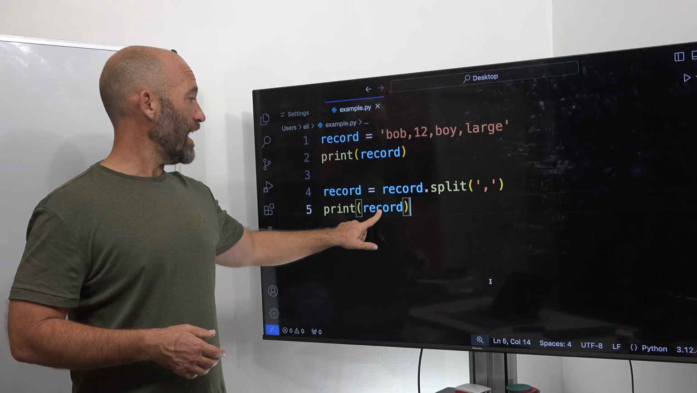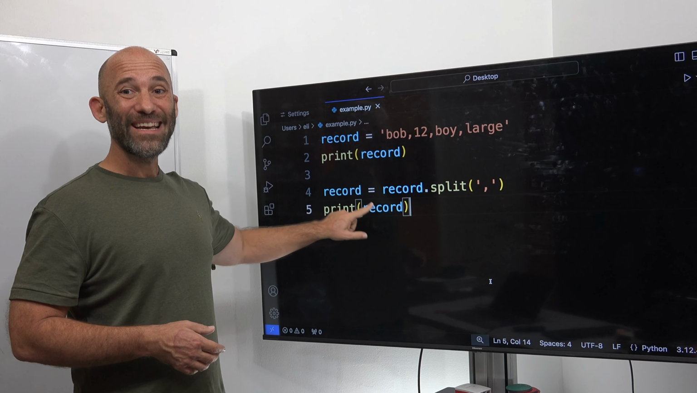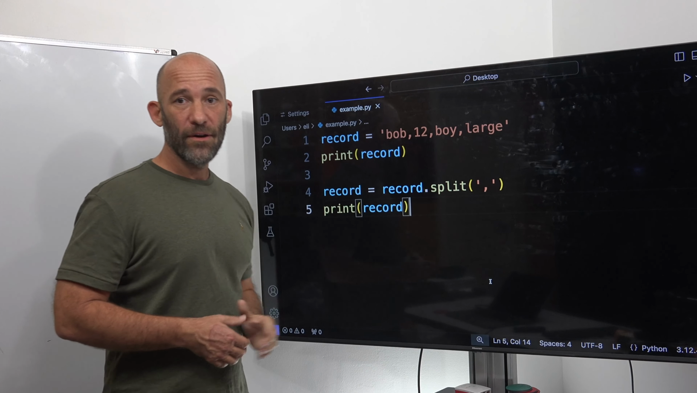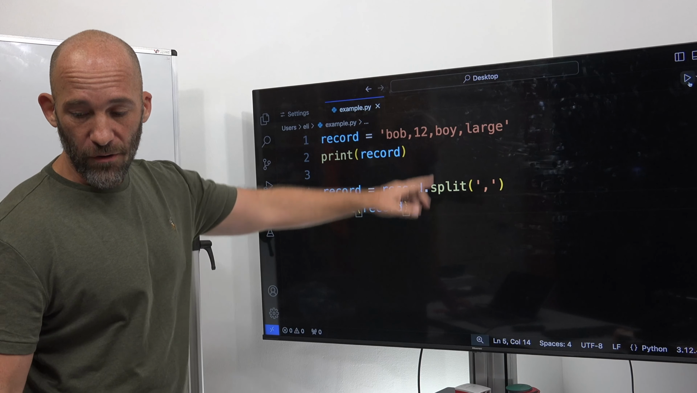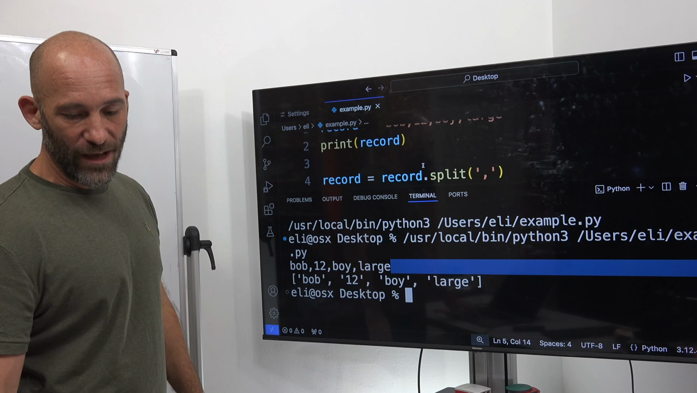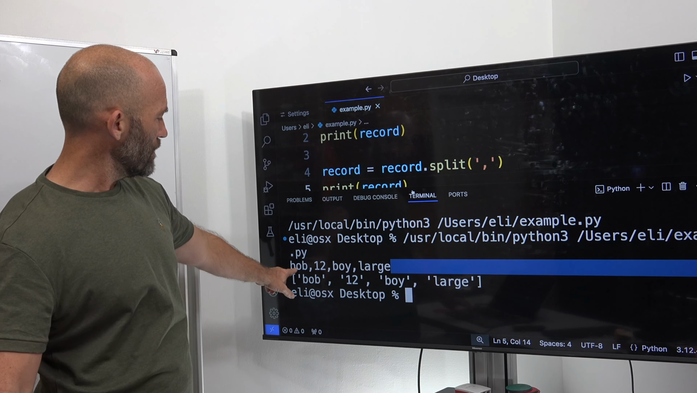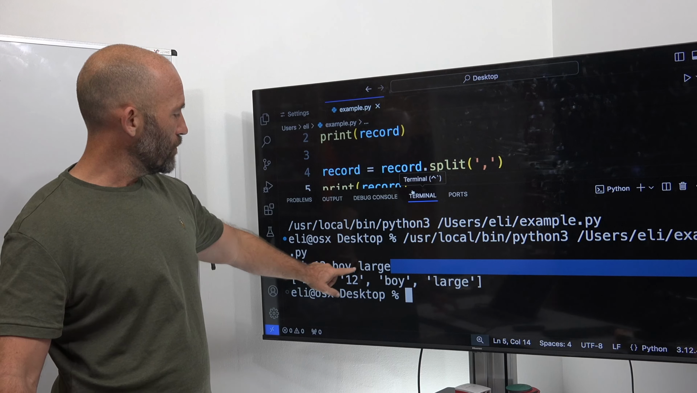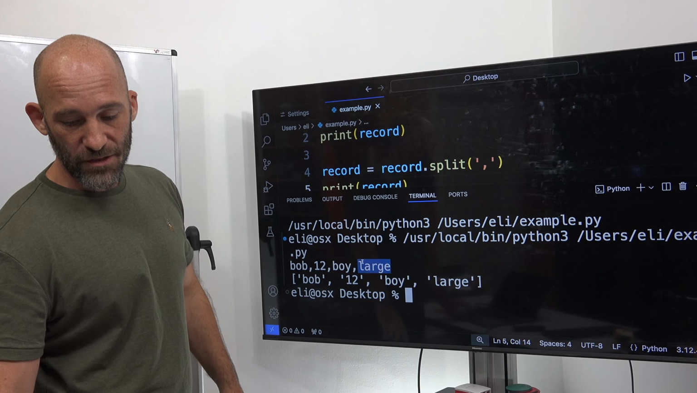And then we're going to print this out, and you will see that record is now going to be a list with those different indexes. When we go to run, we hit the triangle button, and so we can see here when we print out the record, Bob, comma 12, comma boy, comma large, and that is the string.